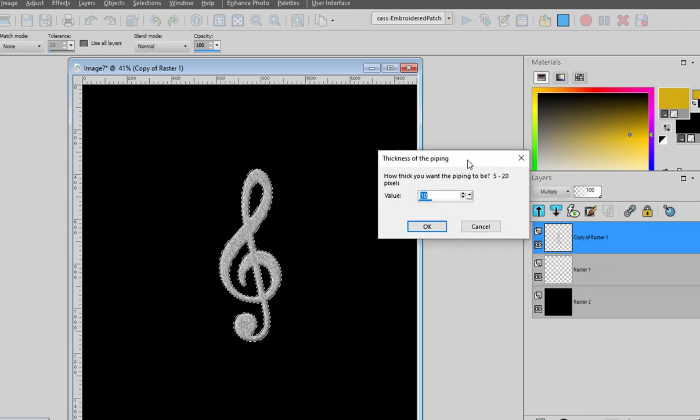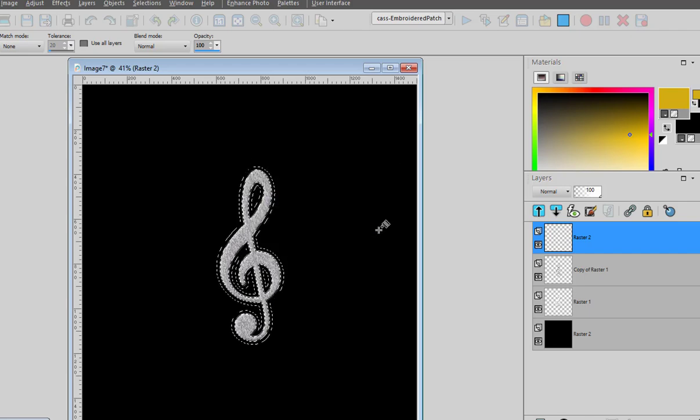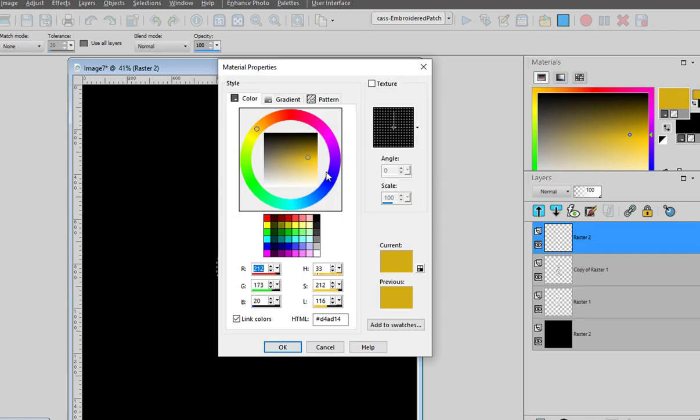Now I can choose the thickness of the piping around my element, so it will depend on the size you have and your preference. So I'm going to stick with the default 10 pixels. And I'll choose the color for this piping. I'll pick a nice dark blue.